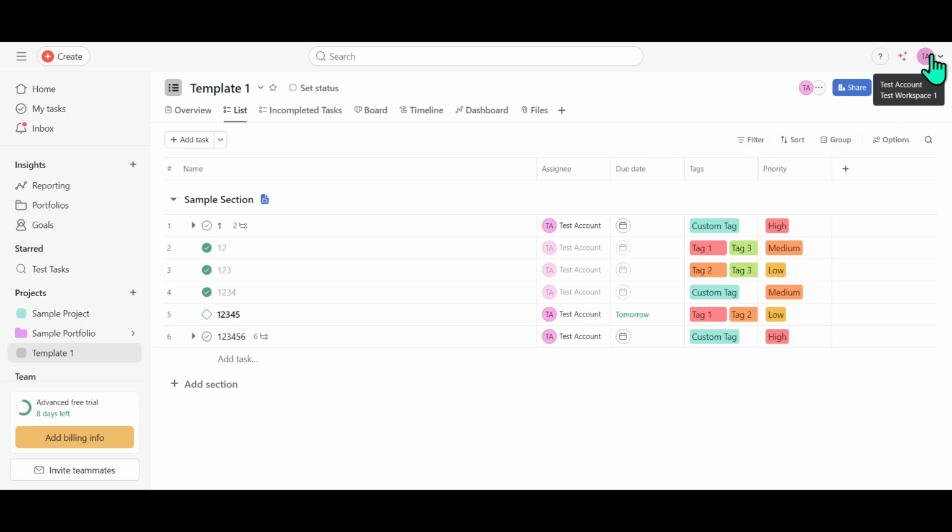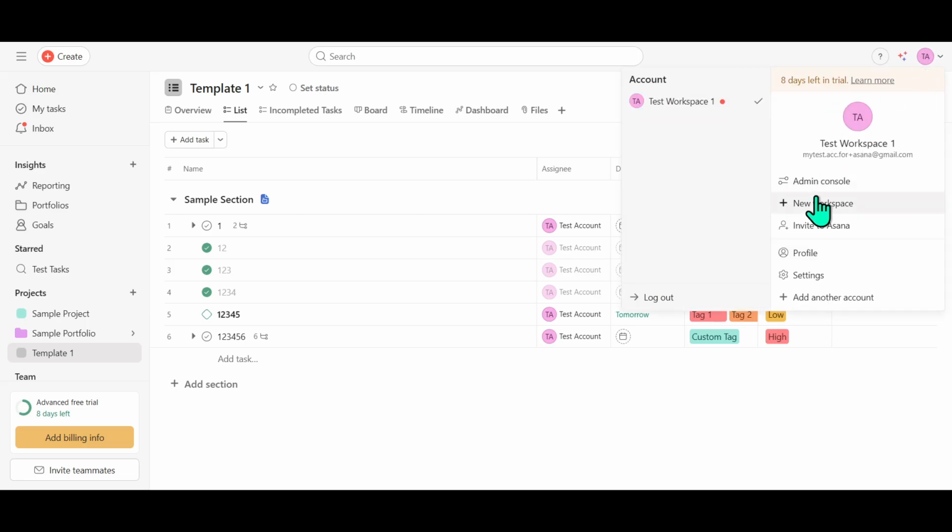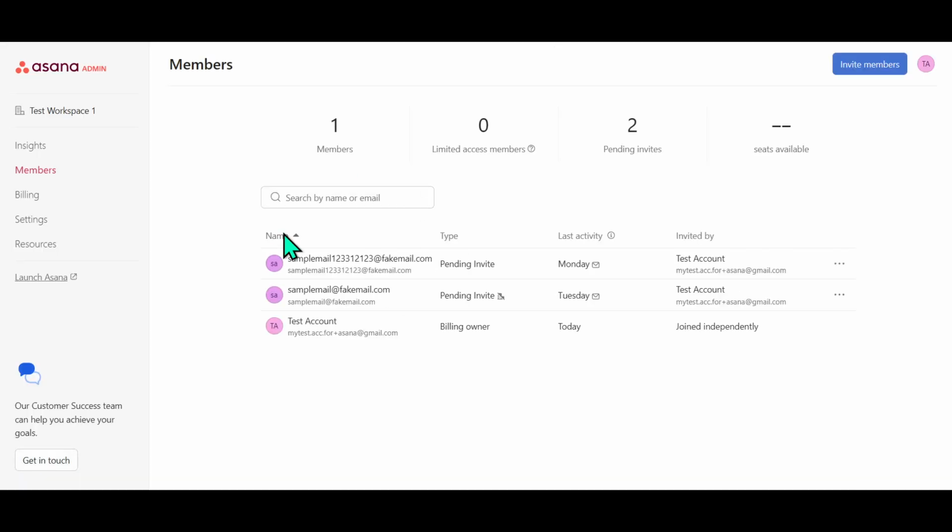First, navigate to your Asana dashboard and take a look at the top right corner. You'll see your profile picture there. Give it a click, which will open a drop-down menu. From this menu, click on the option labeled Admin Console. This console is your central hub for managing various administrative tasks related to your Asana organization or workspace, and it's where you'll find all the information you need about your members.